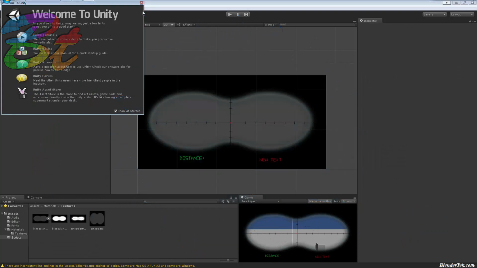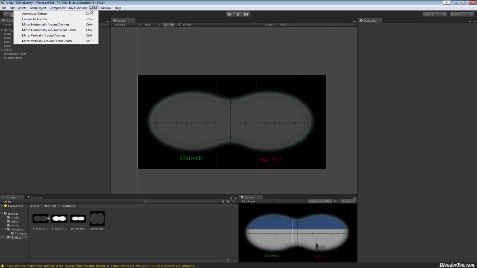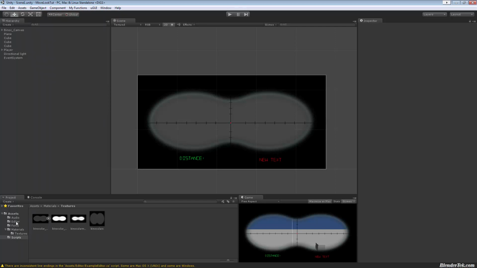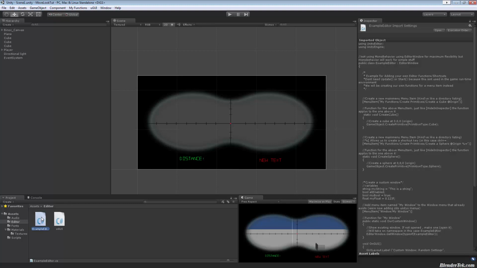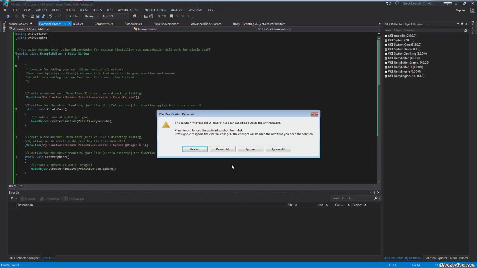So today I'm quickly going to show you how to add your own functions and such, add your own menu items that do things, and also how to add custom windows. So obviously we create an editor folder when we want to add anything to our editor. I'm sure that's well known to you. So I've created a new C# script called example editor, and so let's open it up and see how this works.